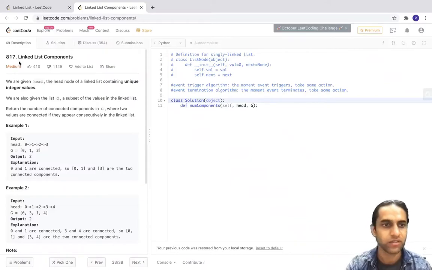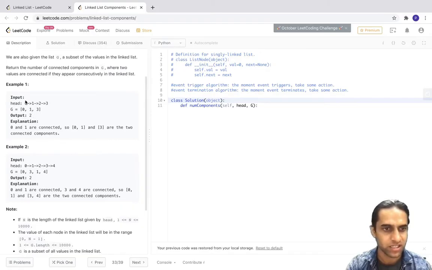Hi everyone, let's solve this problem, Linked List Components. The problem statement says we are given this linked list 0, 1, 2, 3 and a list G which has a subset of values from this linked list, which is 0, 1, 3. All we need to return is the total number of connected components.